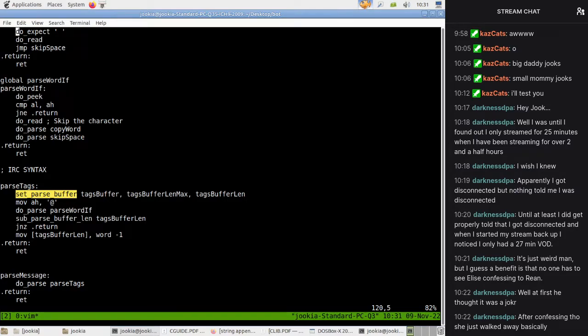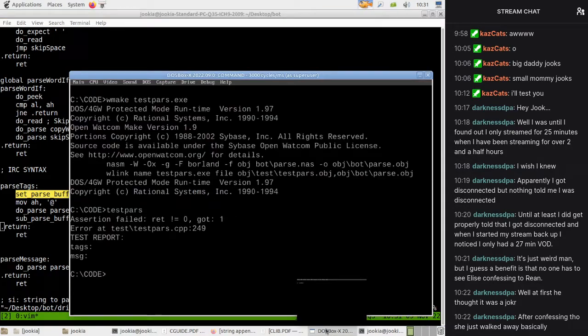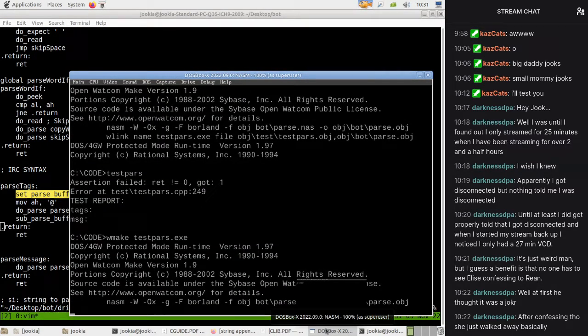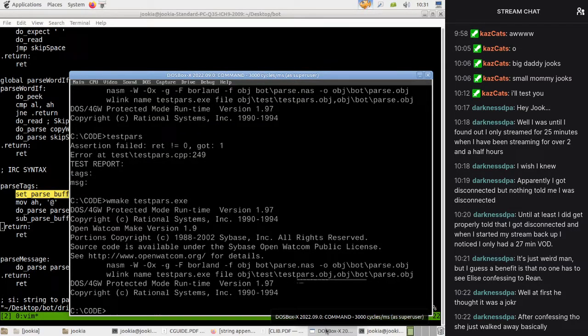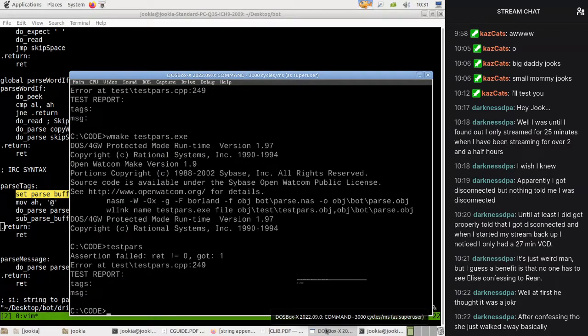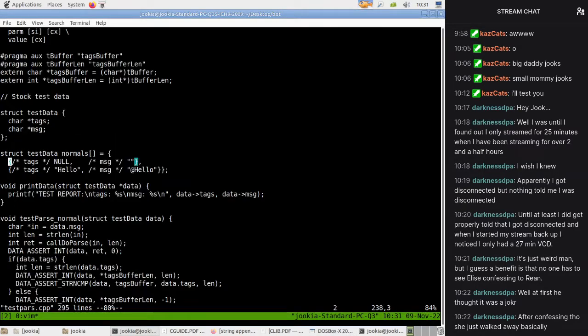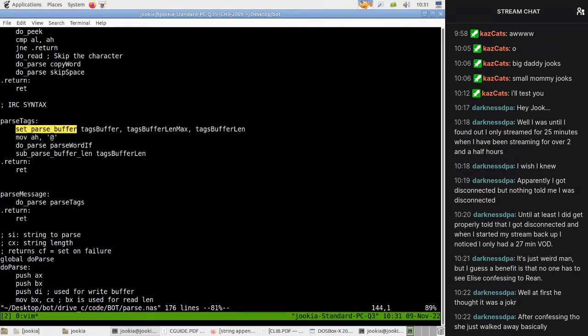And then we have this negative one we don't need. Jump not zero return. So we do test parse now, is that fine? 249. So why would this be failing?